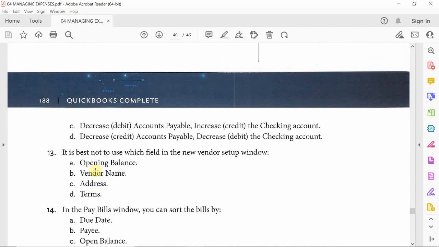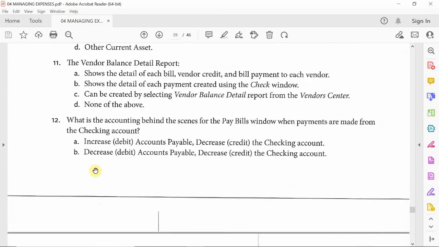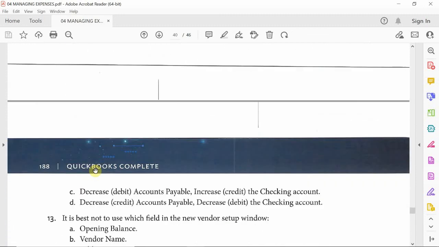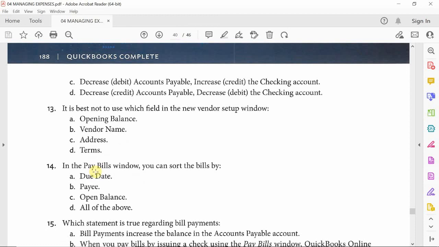So in this case, if we understand, increase and decrease is going to determine whether you're using a debit or a credit. So we're looking at question number 12 here. We're going to decrease the accounts payable. So if you look at your accounting model, how do you decrease a liability? You would debit the account. And how would you decrease a checking account? You would credit the checking account. So in this case, letter B is the correct answer here. Okay. Question number 13.